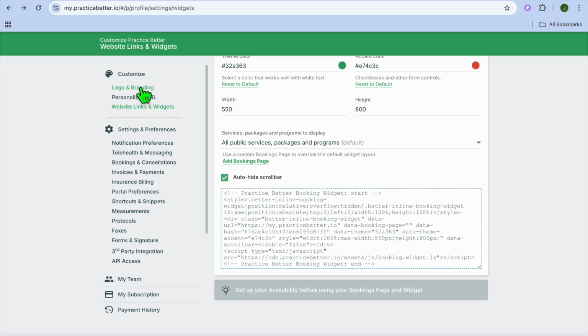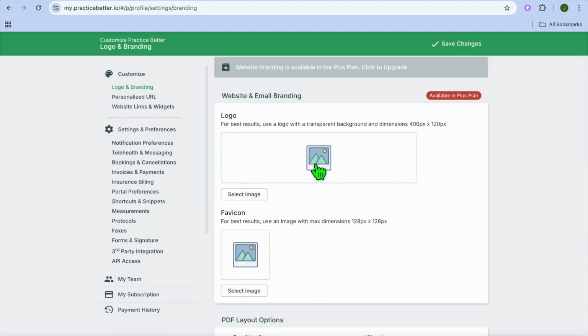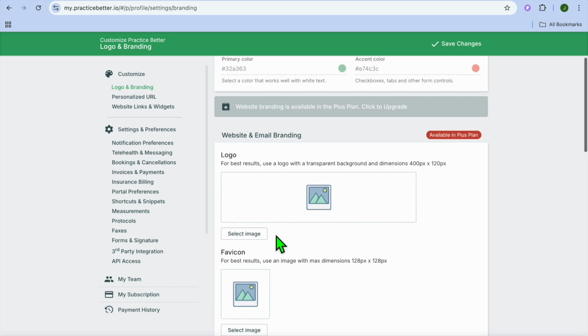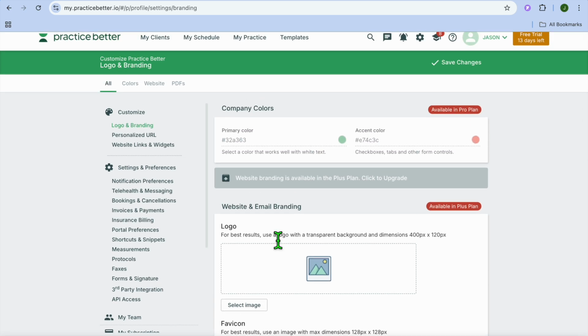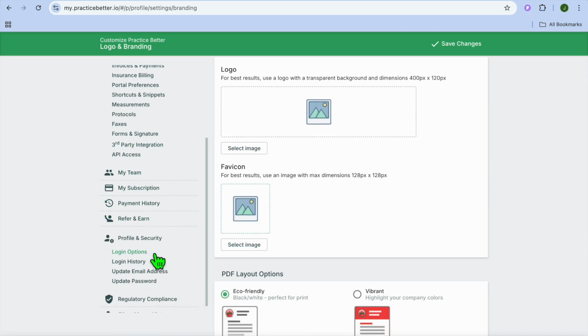And by going over to the left hand menu option, we could tap on logo and branding. From here you could upload a logo. You could also add a favicon, as you can see right there. So you can further customize the website to your liking.